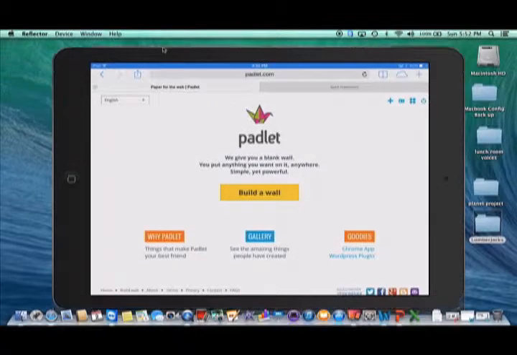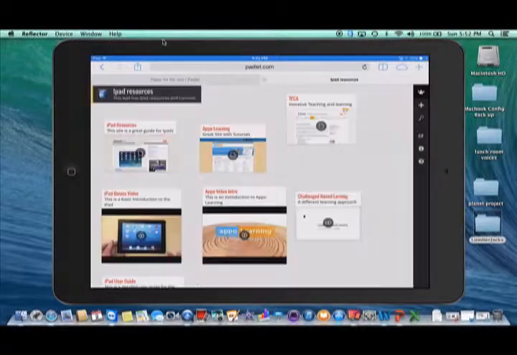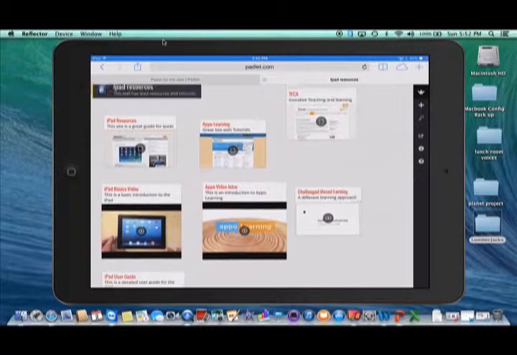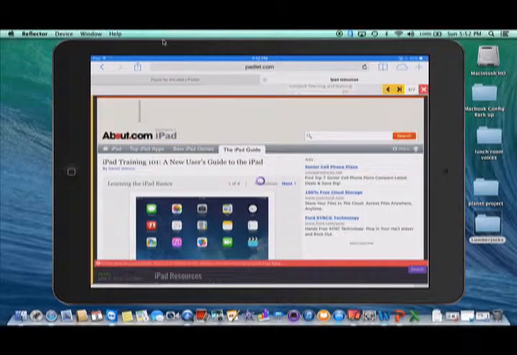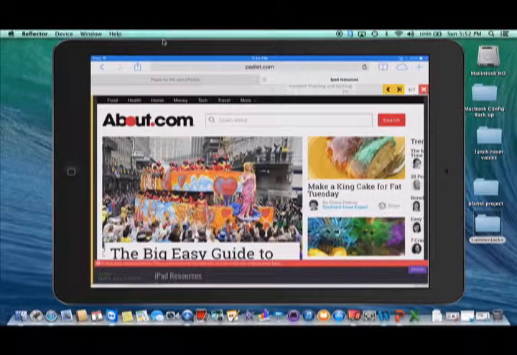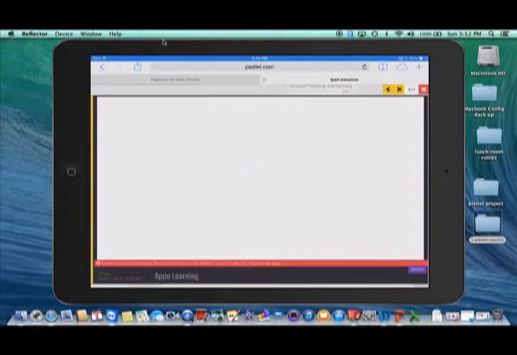So on the iPad, this is a wall that I shared, I emailed myself, and I can see all the resources right here. The viewer comes up. I can go through those. I can see the sources. And it works just fine.